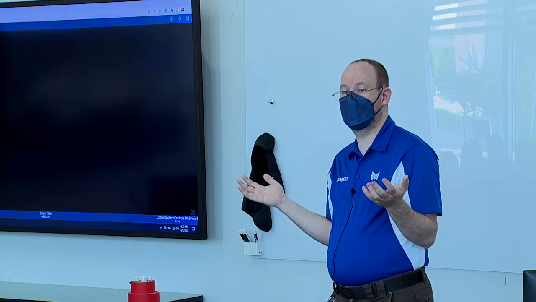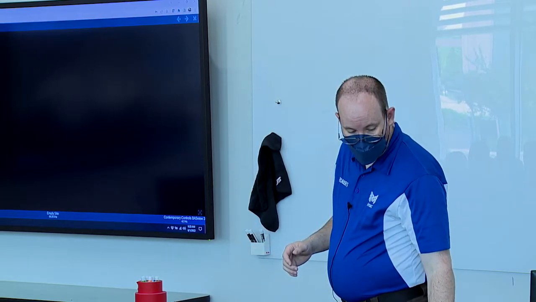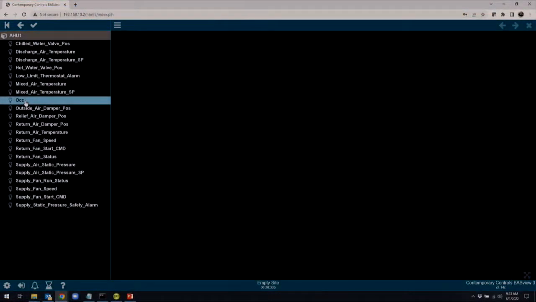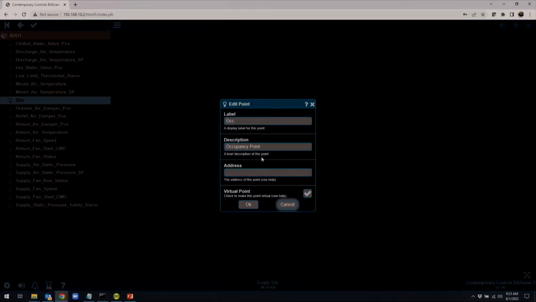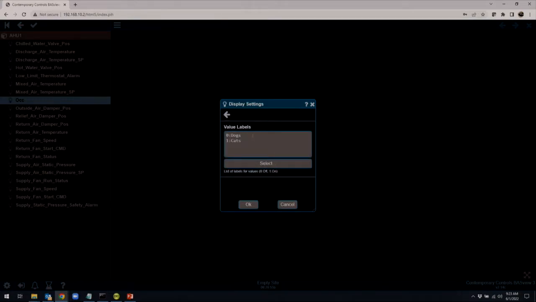Make sense? Questions? Steve? So let's say you grab the wrong one. You get rid of it. You just right click on it. Can you just delete it? You can delete it and recreate it, or you can right click on it and edit the point. And then if I decide, oops, I didn't have those display settings right, or I chose a digital value and it should have been a multi-state value, come in and edit it. Fix it how you need it.